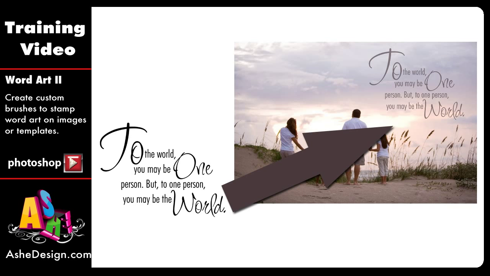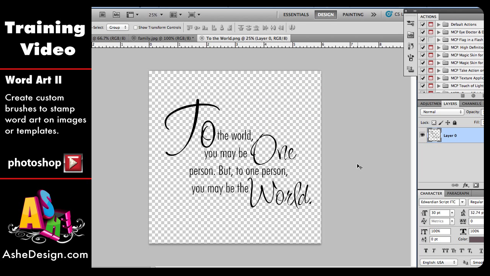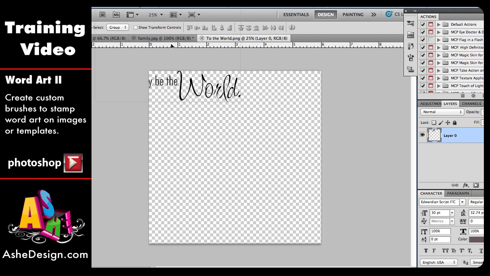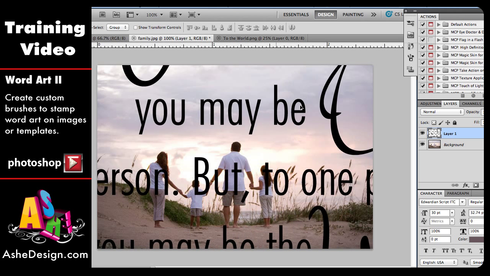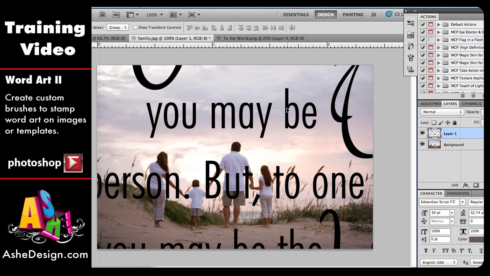So I've just opened the To the World PNG file, and I'm just going to drag it across first over to this family picture that I have, and you're going to see that it's really large because my image is sized for the web, and the PNG art for the word stamp is sized for print, so it's really large. So the first thing I'm going to do is edit the size.